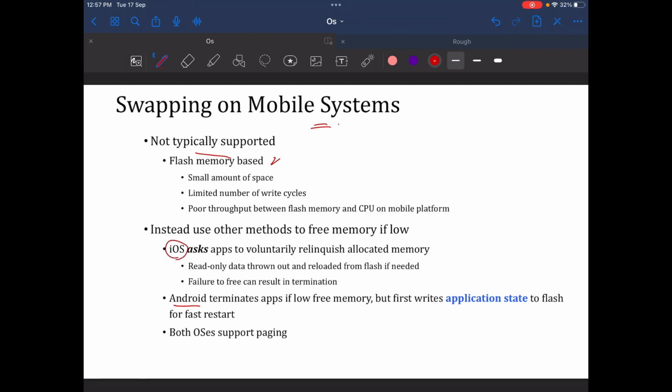In iOS, the apps can voluntarily relinquish allocated memory. When there is a memory problem or an allocation problem, either Android or iOS can end up in process termination. Either you will be restarting the system, or the particular app or program will automatically be terminated. So swapping is not possible on your mobile system. It is possible only on your desktop or other computer systems. This is the one major drawback of swapping.